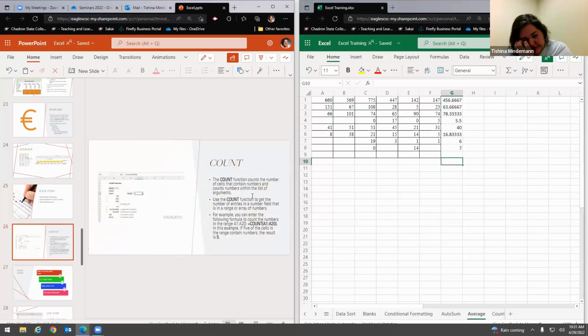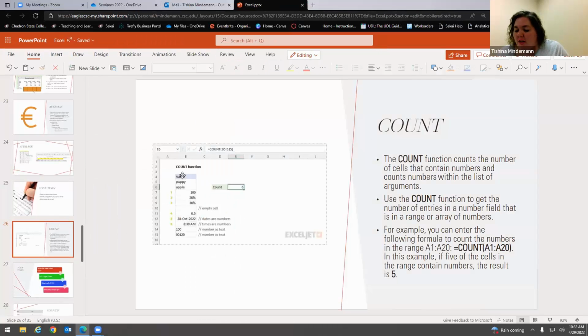So finding the count is a function that tells you which cells contain numbers. If you look at this particular example on this slideshow here, you can see that not all of these have numbers in there. Remember that dates are numbers and times are numbers. This one has a space after it, so it's not going to read it as a number. It's going to read it as text. And if you put zeros in front of a number, it's going to count that as text as well. But if I have it do the count function, it would count that there were 6 cells that had numbers in them.